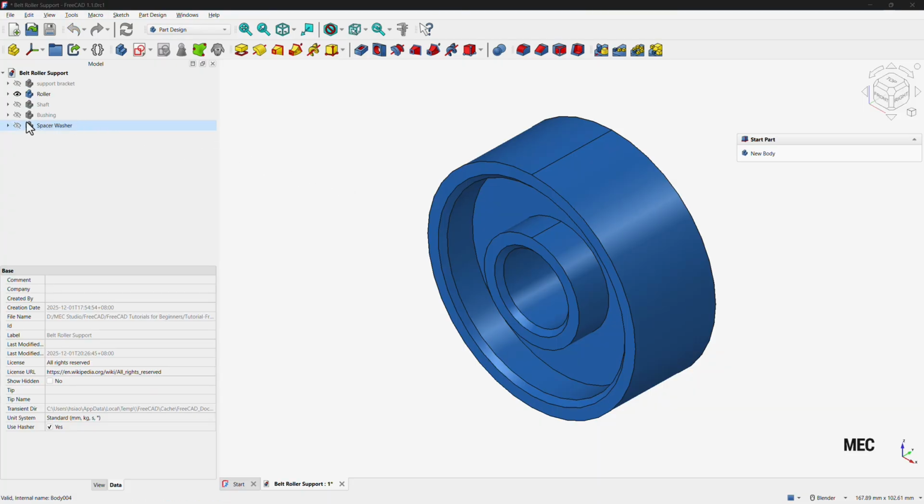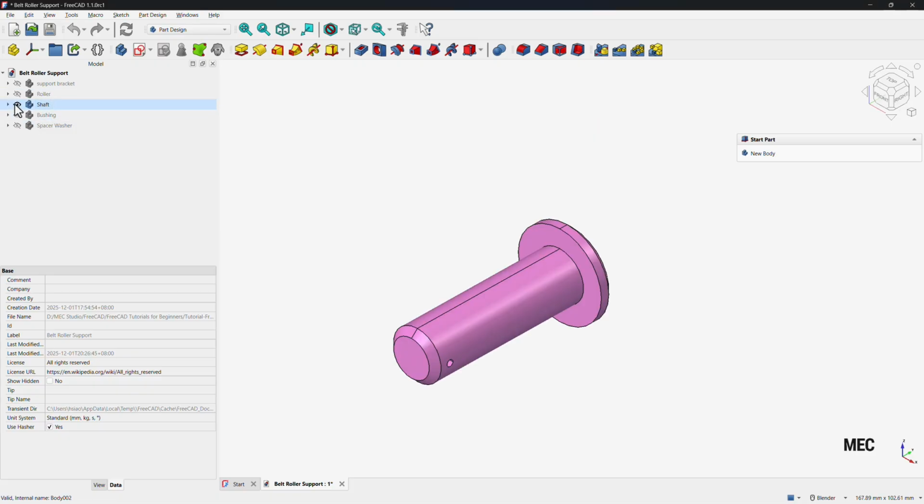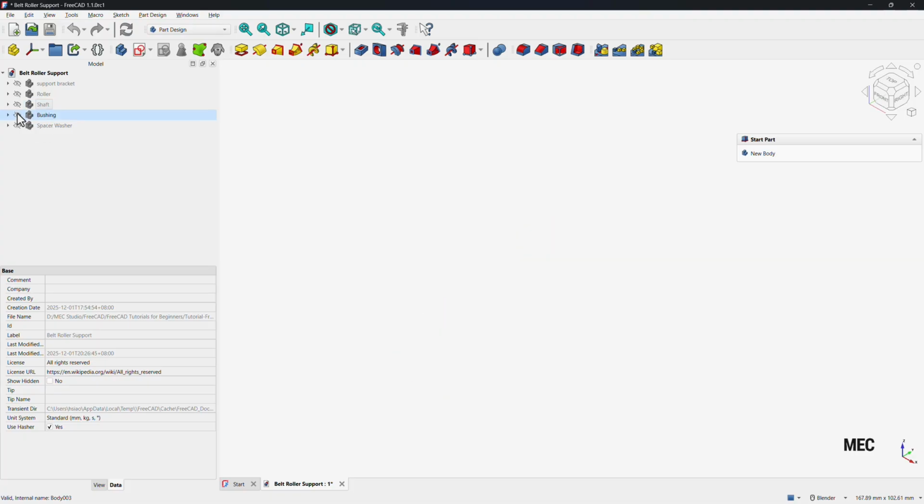Now we have the bracket and the roller. There are other 3 bodies, the shaft, the bushing, the spacer washer that we are going to model. We can use the features as used in the bracket and the roller. So I will leave them as an exercise to you. After all the 5 bodies are created, we can go to the pull-down list to change the workbench from the part design to assembly.